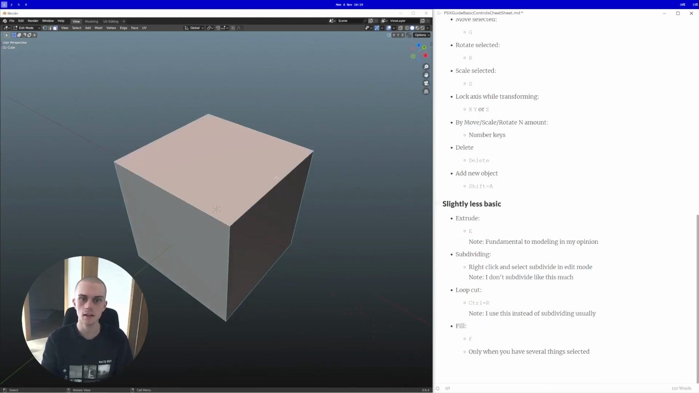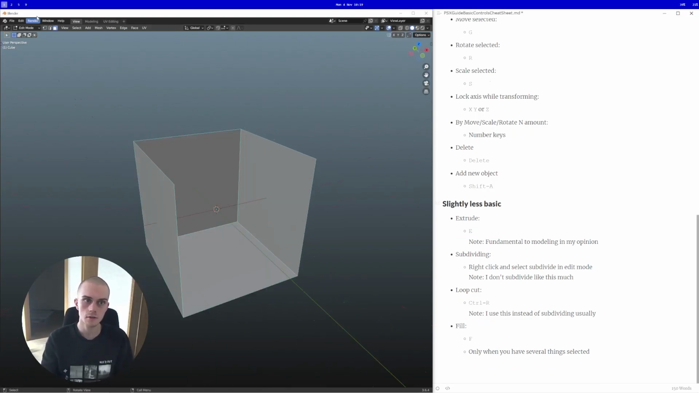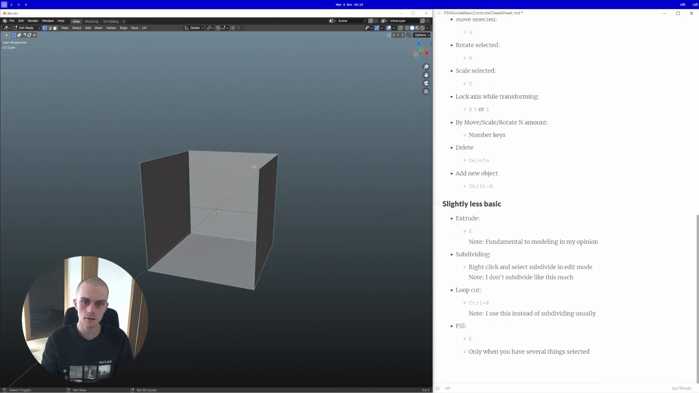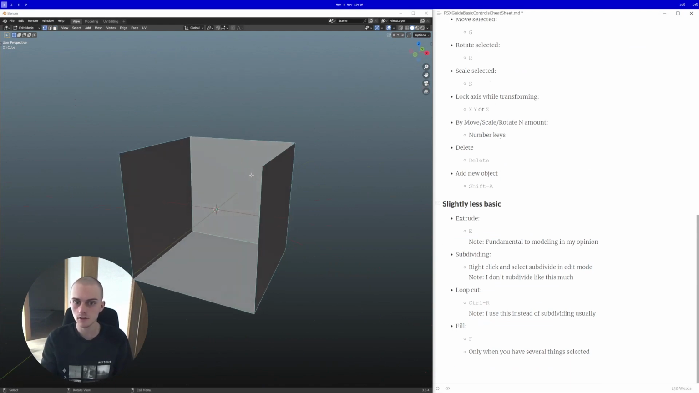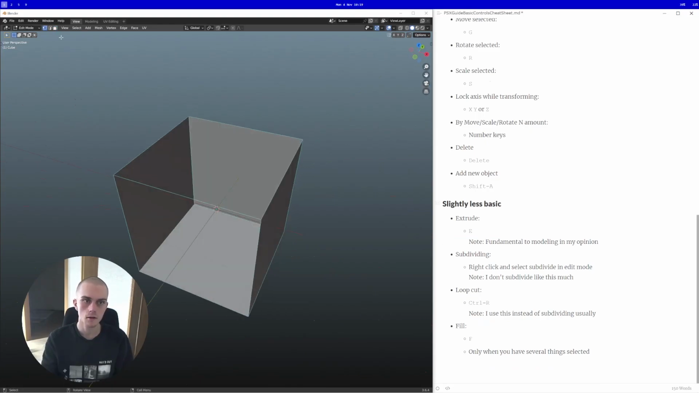And say let's just go over filling real quick. Say I deleted these 2 faces. I could press Ctrl Z, of course, but I could also select these 2 points and fill them in, or select these 2 lines here and then fill those in.